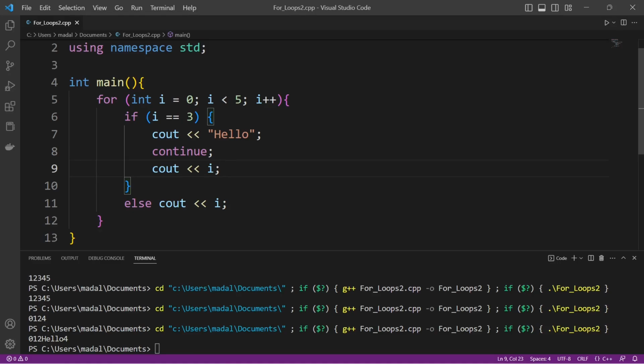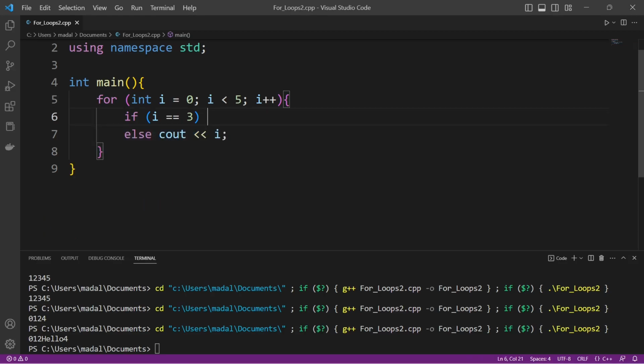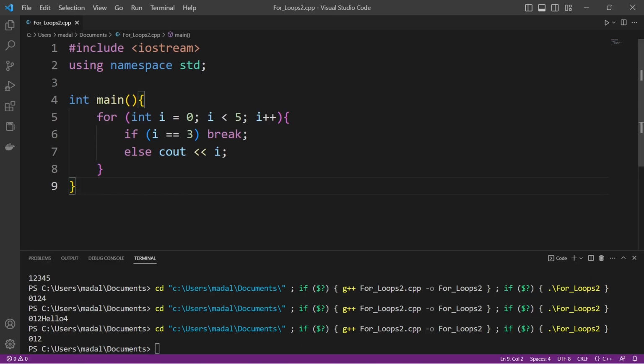Let's talk about the break keyword now. So now instead of doing all of this in here, I'm just going to break. So let me run this. As you can see, this is going to output the numbers 0, 1, and 2. So what is happening here? The loop is the same. It's going to iterate from the numbers 0 to 4. And if i is not equal to 3, it's just going to cout i. If i is equal to 3, it's going to break. And when the loop breaks, it means that it stops completely.